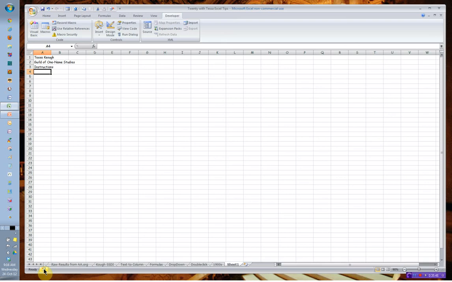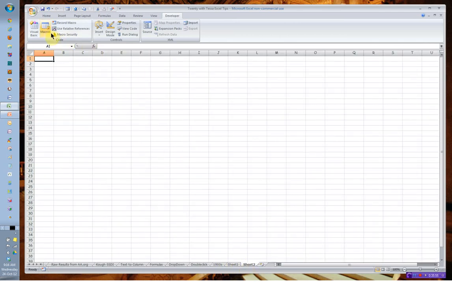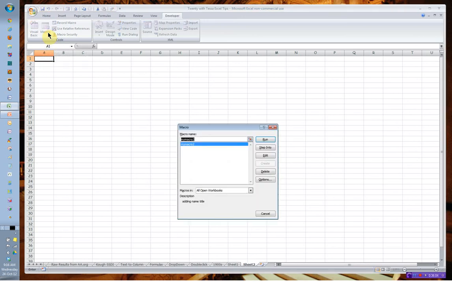So if I go to a new sheet in this workbook, and I click on View Macros, I have macro 2 in here. I can ask the macro to run. Now you might have any number of macros in here, from anything simple to something very complex. And if I ask it to run, and I'm in sheet 2, which is blank, it adds all that information.